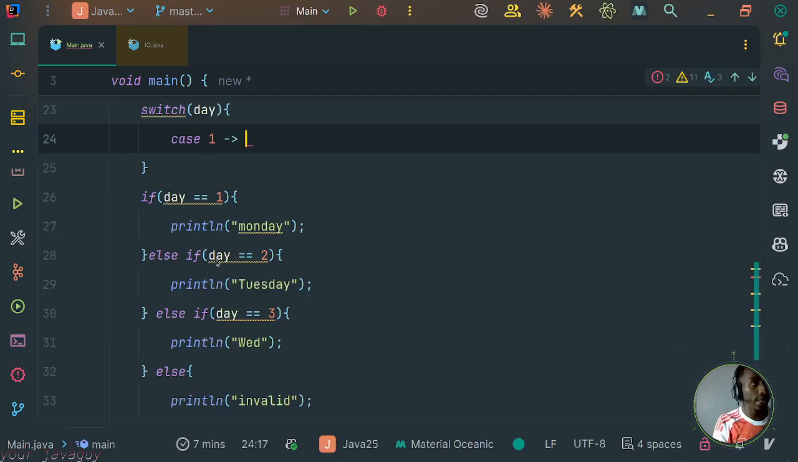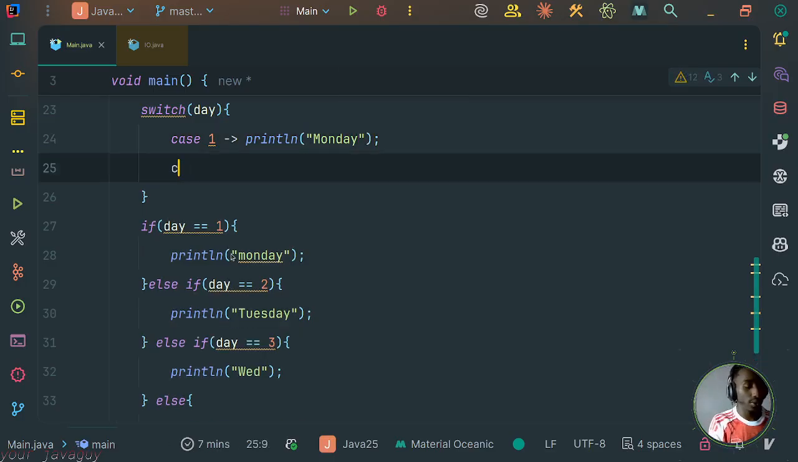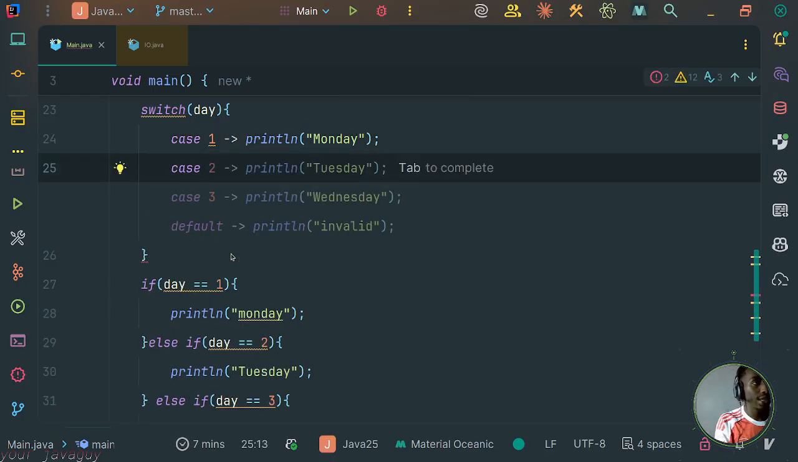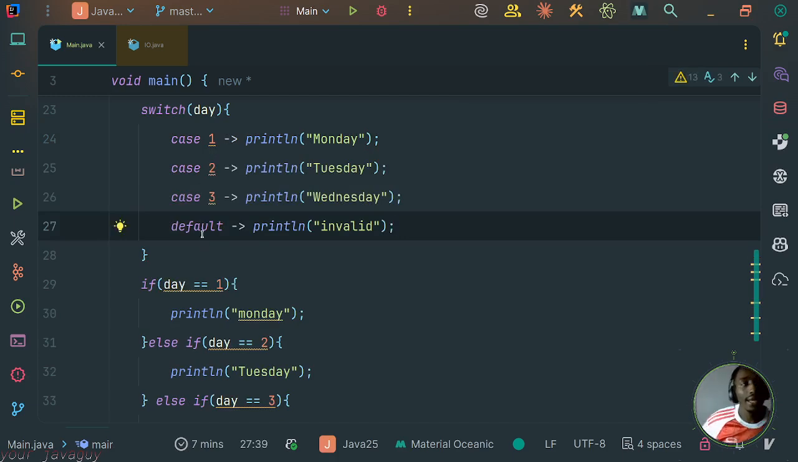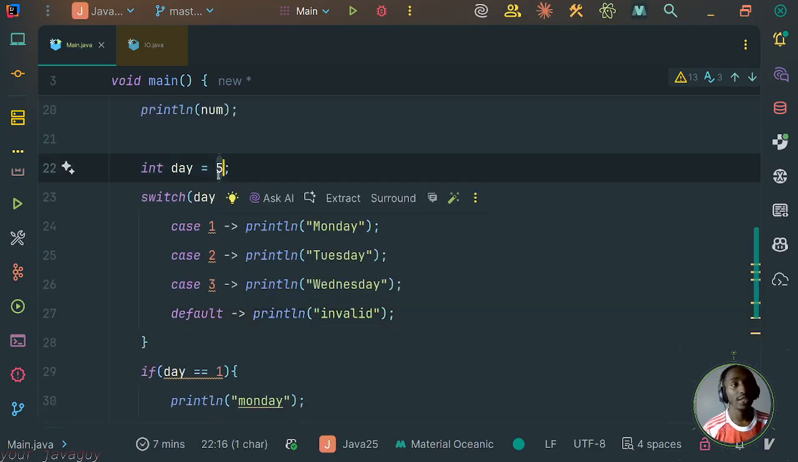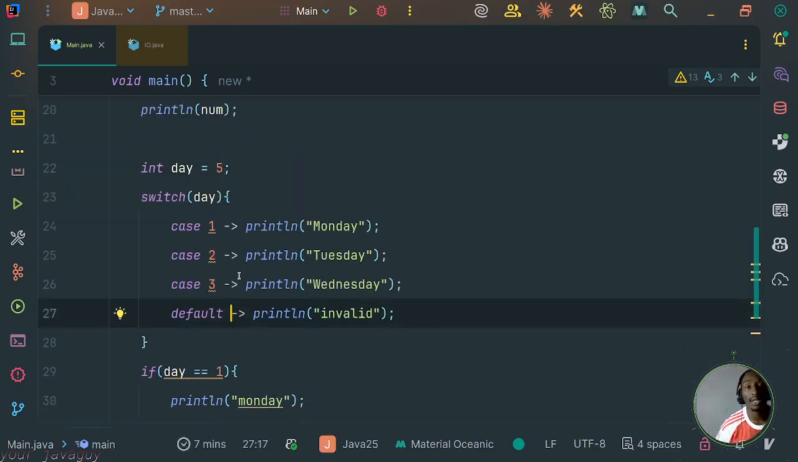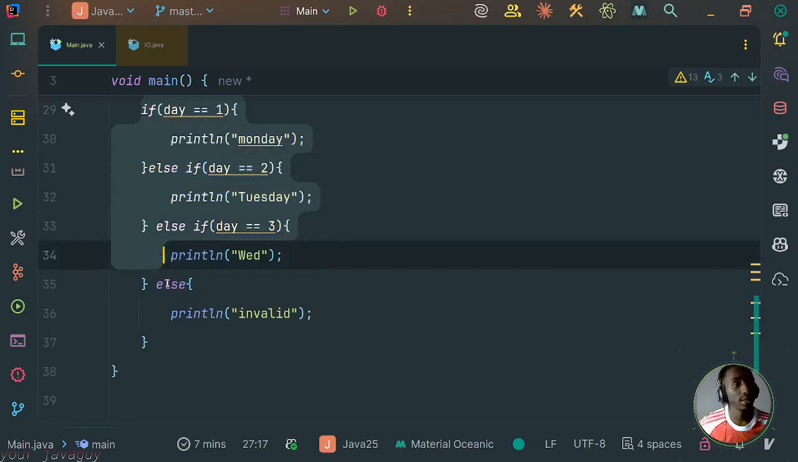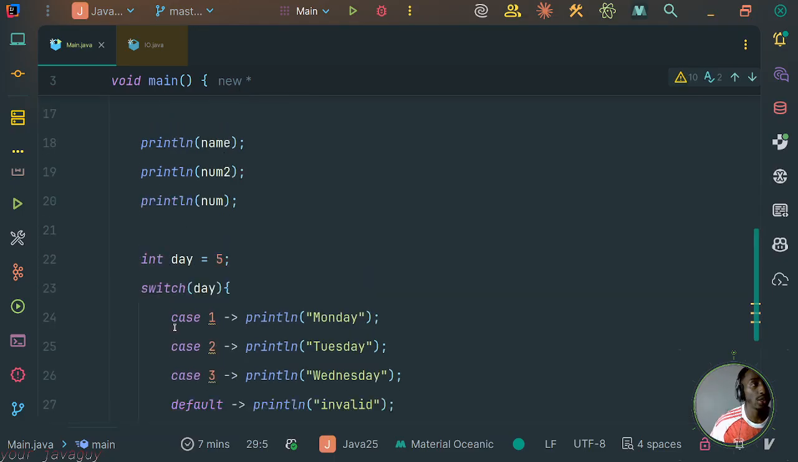If it's case 1, we just print line and say today is Monday. This one automatically handles the break for you. This is the new way of doing switch. The same applies to the rest, and then as always, you have the default. For this case, we'll get an invalid because we've not covered that scenario. That means we don't need all this, the switch can do that for you.